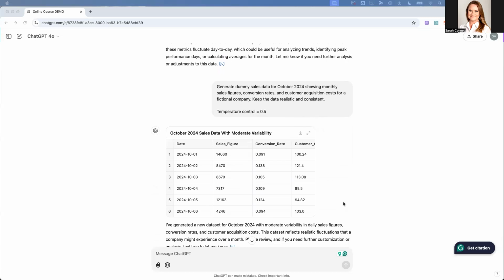This setting is useful for simulating data where some natural ups and downs occur, like in a month with variable sales due to seasonal factors or marketing campaigns. It provides a balance between consistency and variation, giving you a realistic view without extreme shifts.